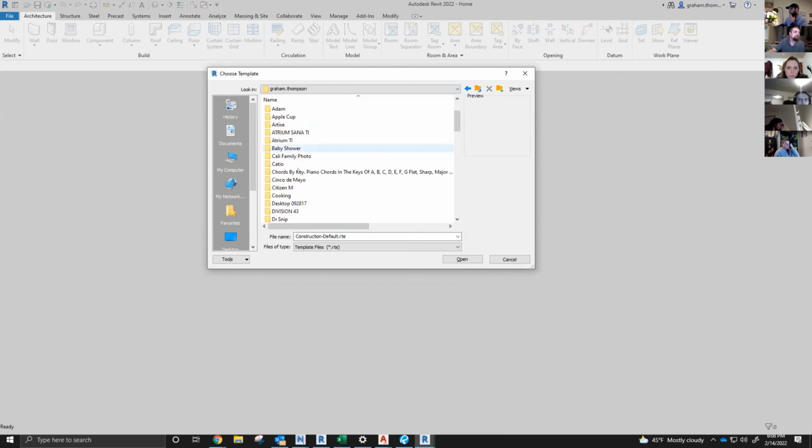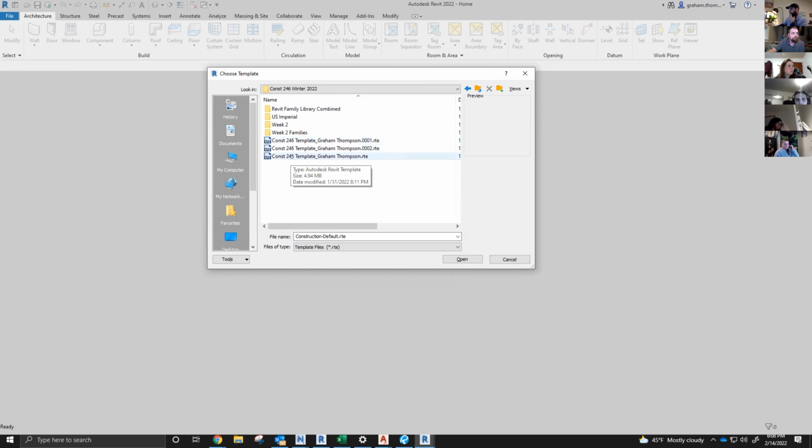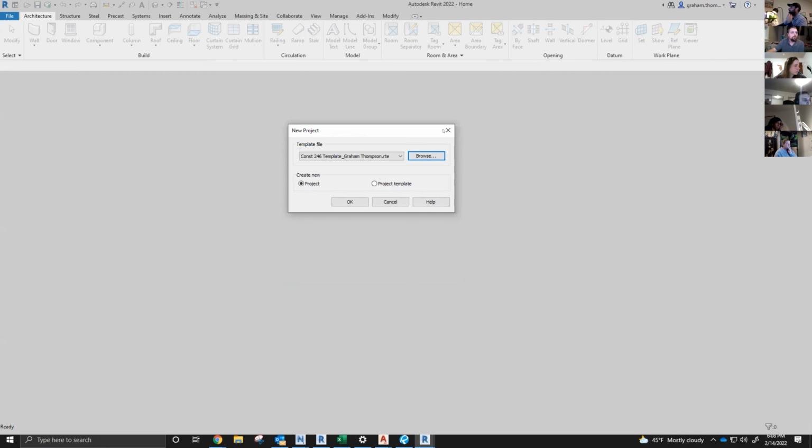And then you should find something that says construction 246 template and then underscore your name. And it should be a .rte, right? It's a Revit template. So I'm going to click on this, and I'm going to click open. And it'll bring me back to this screen right here.